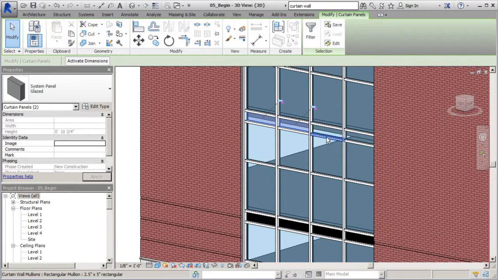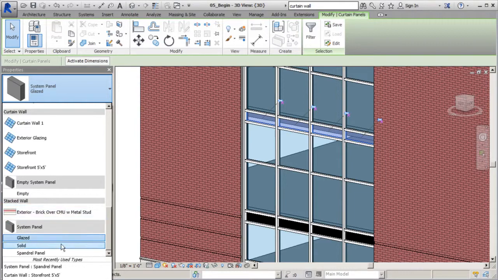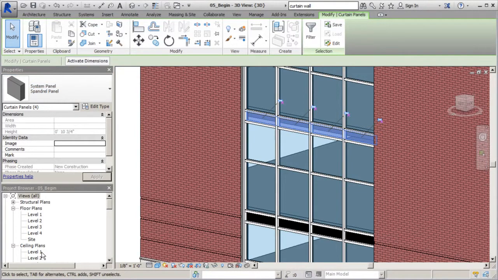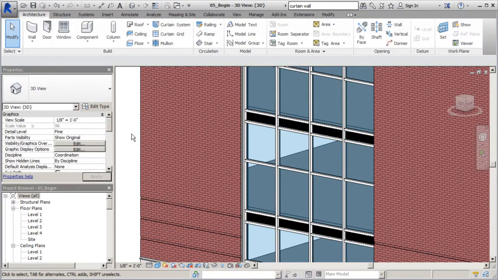So again, let's finish this out. Tab, Control, pick, unpin. Tab, Control, pick, and unpin. And now, since we've unpinned all 4 of these, we can now come to our properties, go to the drop down, and select that spandrel panel that we created. And I'm going to hit Escape to clear out of my command, and voila, we've got it placed.